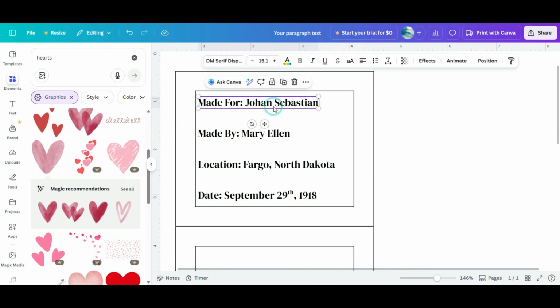Okay, there's just a few more text options that you can do. We have a bold sometimes. There's italics, underline. This is all caps. You could even make this into 2 text boxes instead of 1 and have the made for be in all caps, and then the Johann Sebastian could be in regular uppercase, lowercase. This is alignment. This is list.